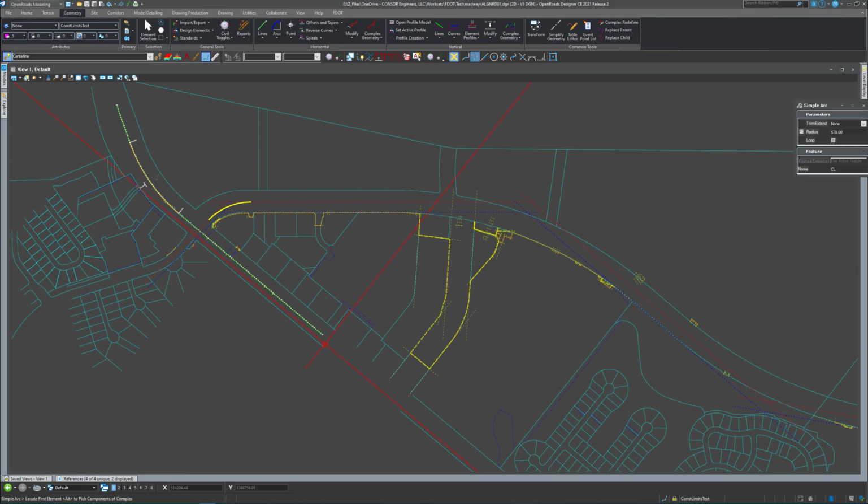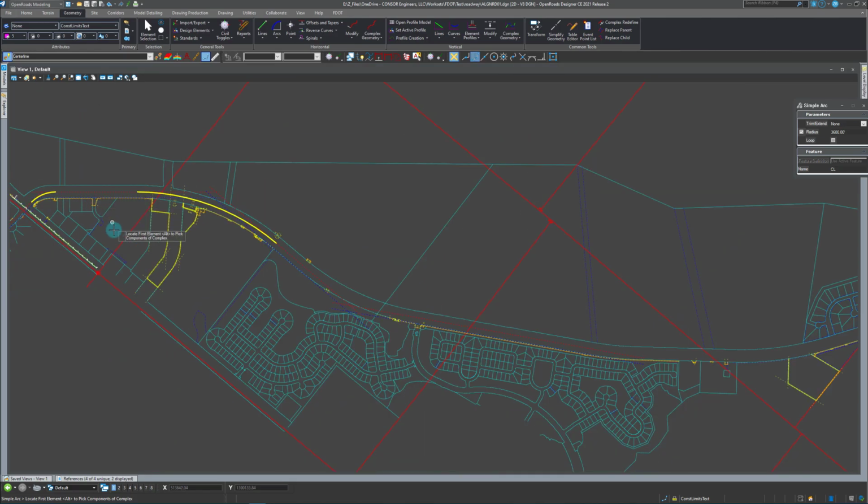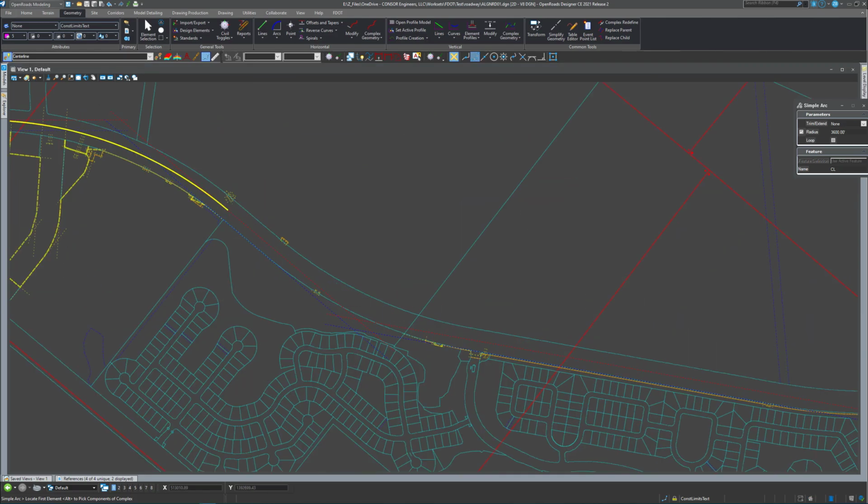So our next radius is 3,600. So we can go ahead and do that one. 3,600. And the last one, I'm just looking at my plans here, is 4,000.